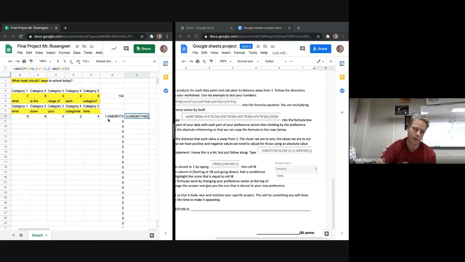So here's what's happening. G8 gives us your distance from your preference vector. What we really want with column H here is figuring out which one of these is the closest. And to do that, we have this column H that, really, all it does is it just drops the 1, right? 1.049, blah, blah, blah. Okay, 0.049, blah, blah.